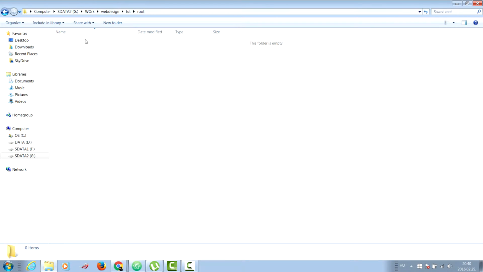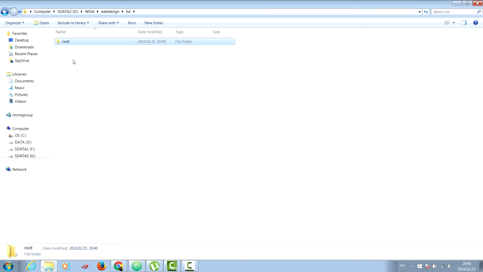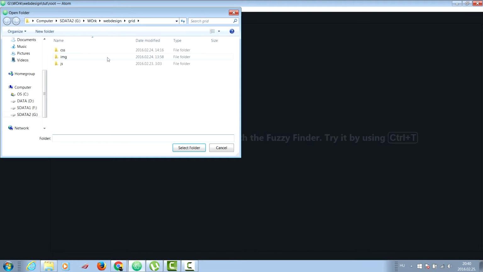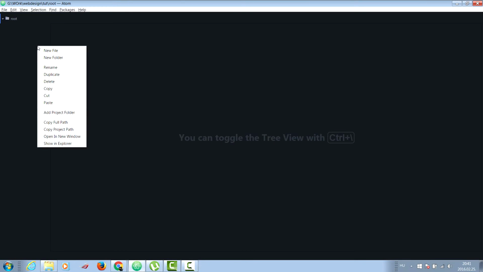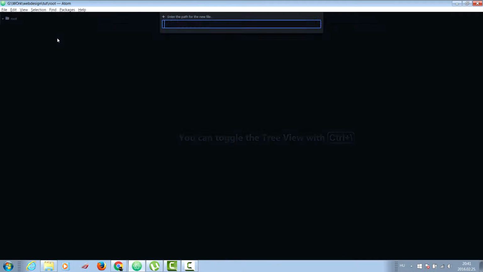to view these with Atom, you can just go ahead and click this and open it with Atom, and that will load the whole library inside your Atom library. But if you remove this, what you can also do is add project folder and then go into your tut, then root, select folder, and it also adds it. So as you can see, there's a couple of different methods to work with, and for now we're going to just go ahead and create a new file, and the name is going to be index.html.